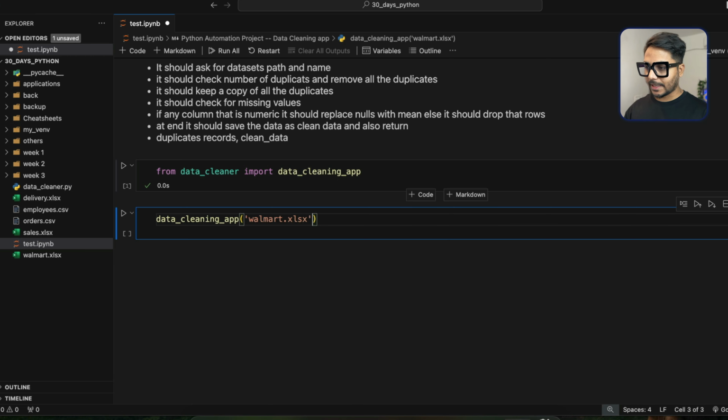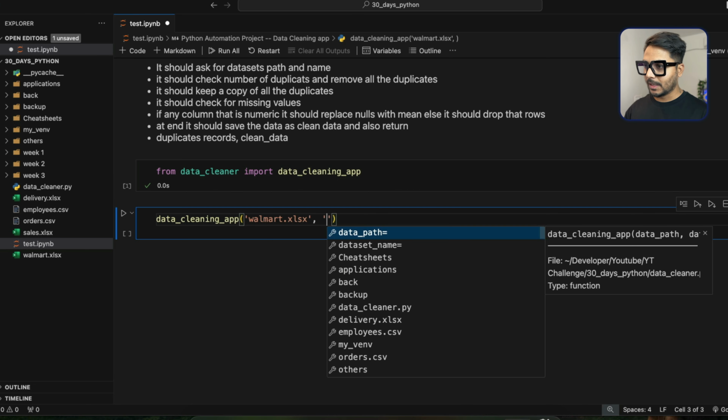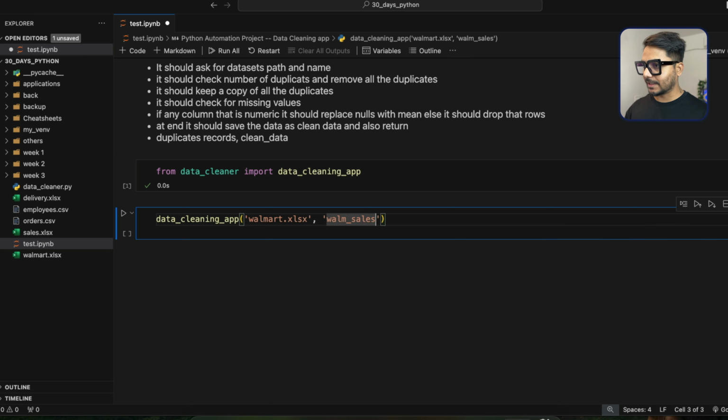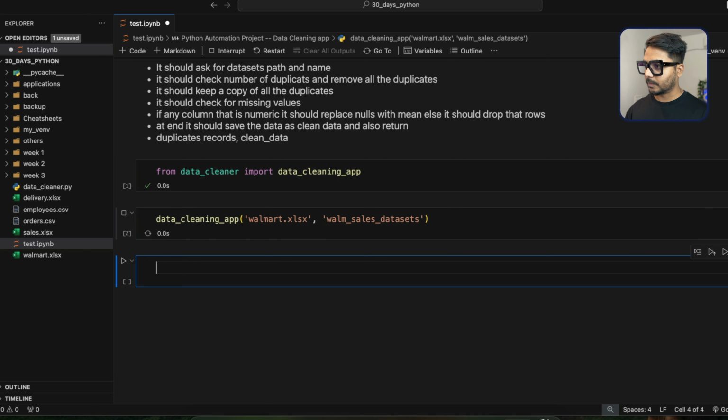So that's the path. Next it is asking for something else, which is called the name. I can just tell the name is going to be something like Walmart sales data sets. So this is the name I'm giving, which is called Walmart sales data set. Now let's go ahead and run this. Let's see what this function is going to do.